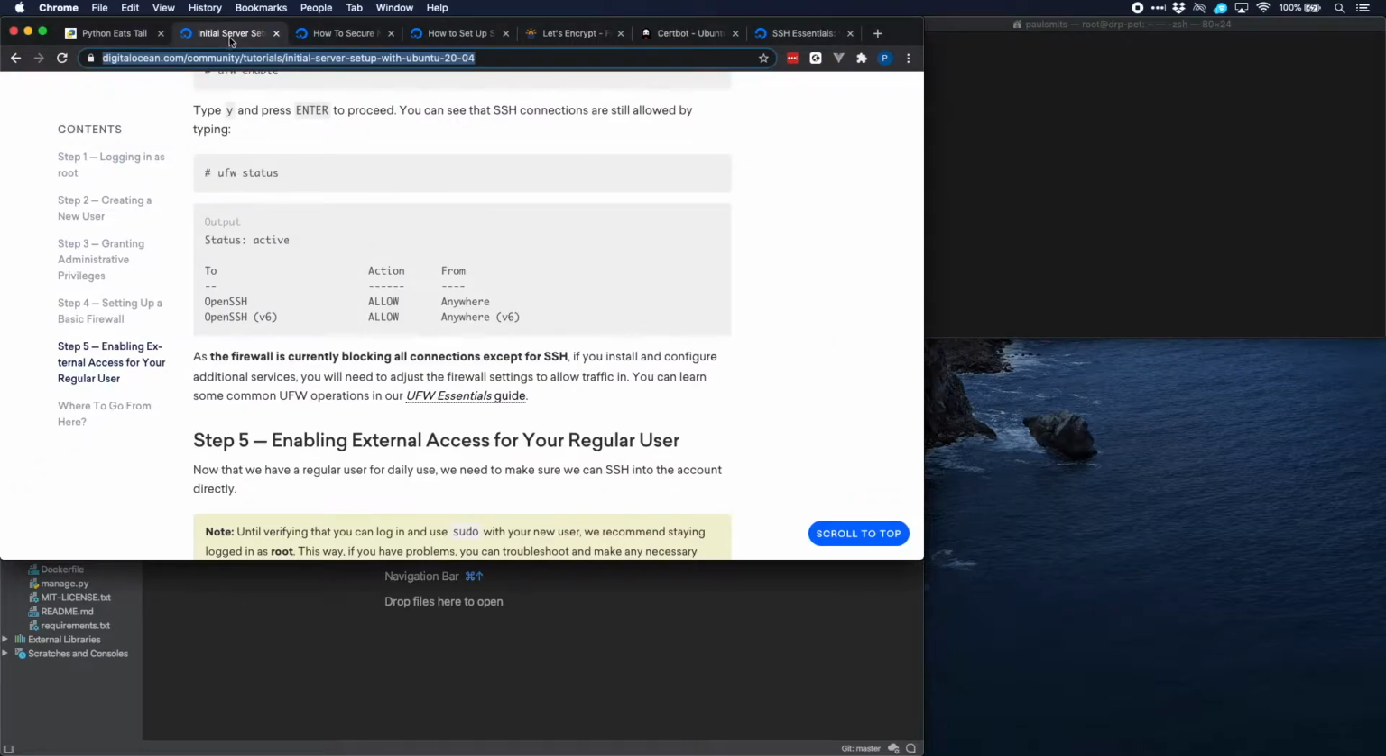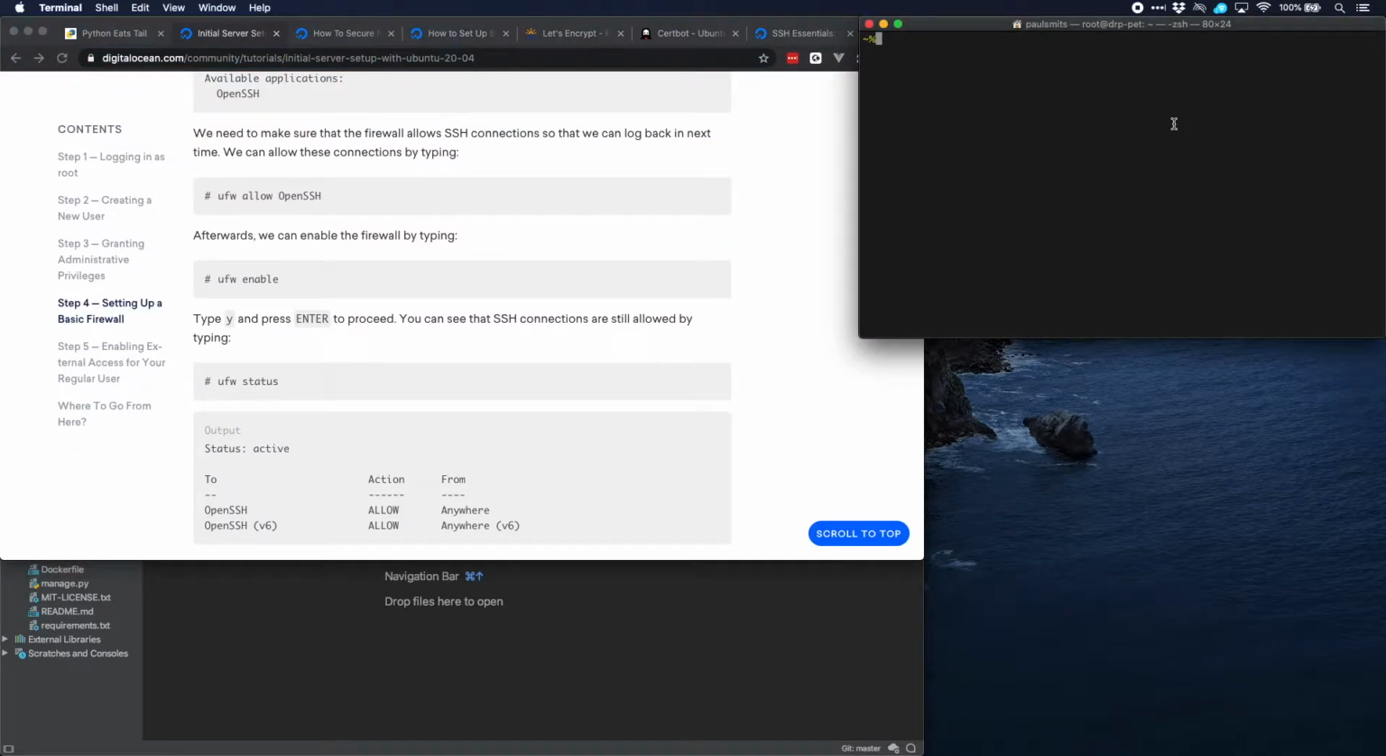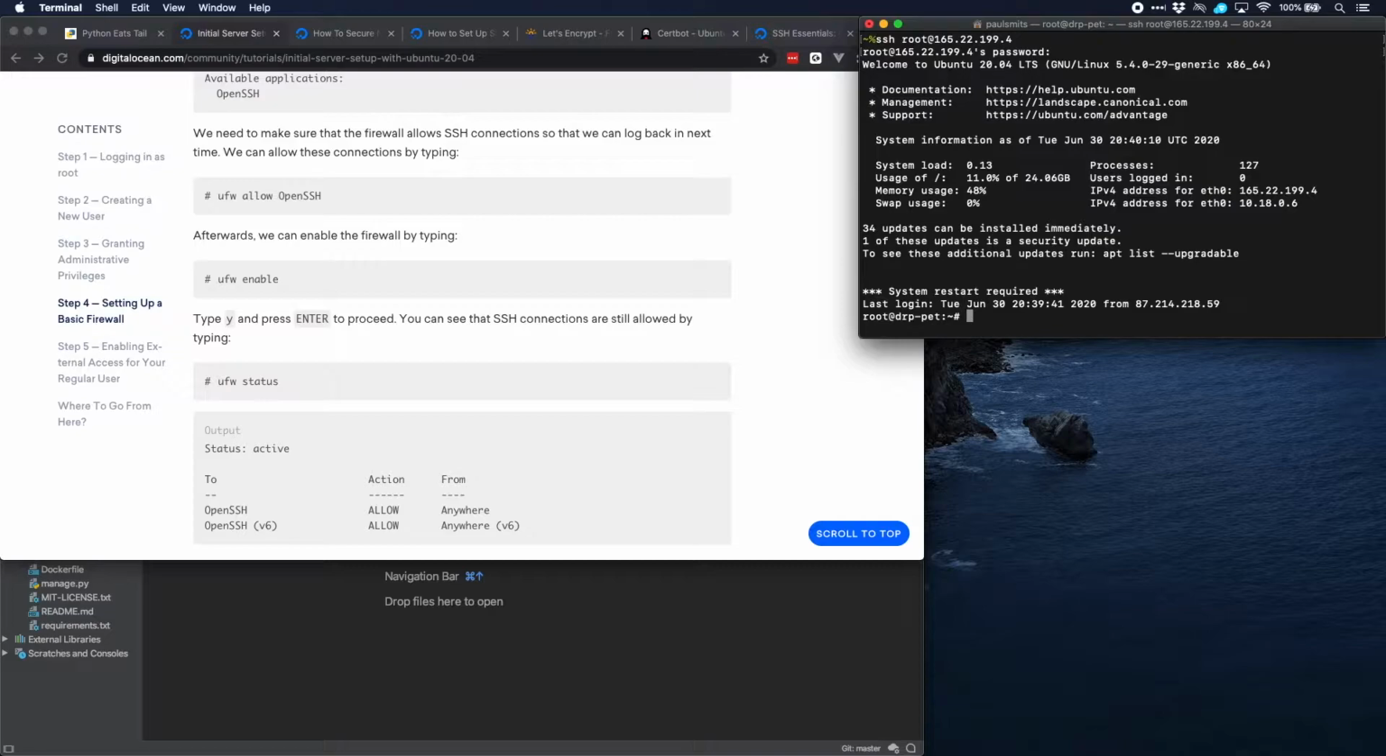There is a good tutorial here which tells us how to do that. The first command that we are using is, let's first connect to the server. Let's do that as root. And our first command is going to be ufw, which is the firewall, allow OpenSSH, so that we are sure that we can access via SSH when we set that up.